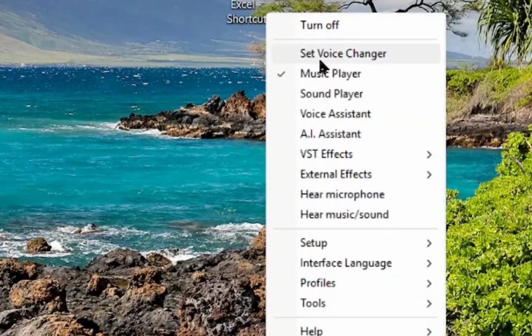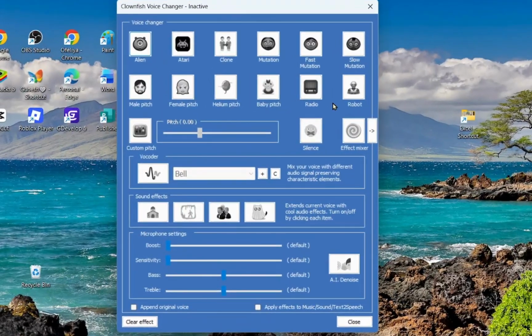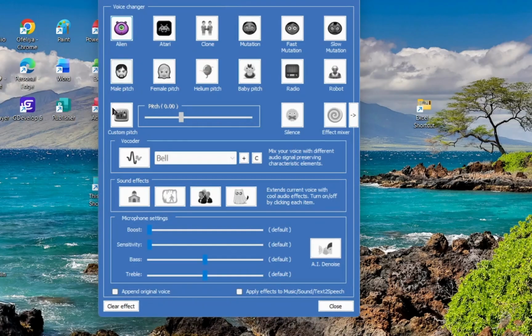We can right click it again and go to Set Voice Changer. As you can see, we have all of these voices here we can choose from. We can try out any of these voices by clicking on them, like this Helium. As you can hear now, my voice is really high pitched, or we can choose this one. If you want to clear the effect, you can clear all of these effects. You can also set the pitch however you like, and these other options like boost, sensitivity, bass, treble, and etc.